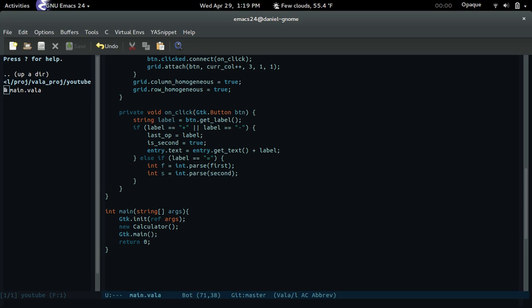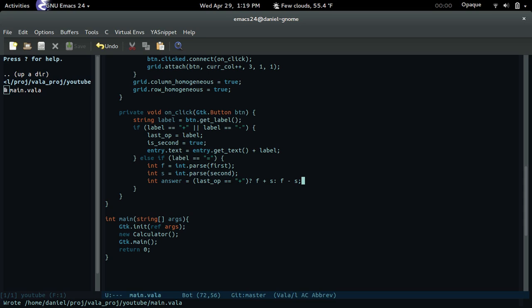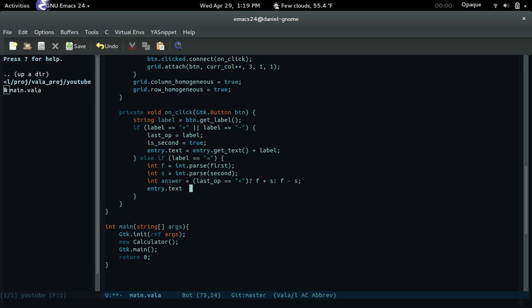Let's see, so what I was doing, oh yeah, so now the answer equals, well, it depends on what the operation is. If it's plus, then we know to add both of these guys. If not, then we know that first has to be subtracted by the second. Alright, sweet. Now entry.text is going to display the answer, and remember we have to convert the integer to a string, so that's how we do it. Answer to string. And then is second equals false.